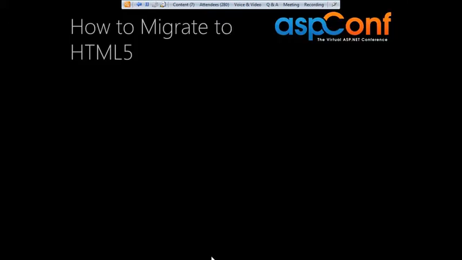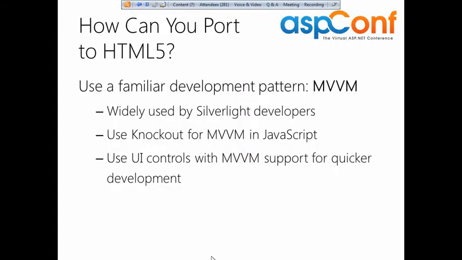All right, so that was why and the principles we use. So how do you go about doing this migration? Fundamentally, and this is our experience, and there's certainly other ways of doing it, but from our experience, this has been a really smooth transition. Use a familiar development pattern, and we recommend MVVM. We'll dive into what MVVM is, but basically it's used by a lot of Silverlight developers already, so you're going to reuse a lot of your knowledge there.